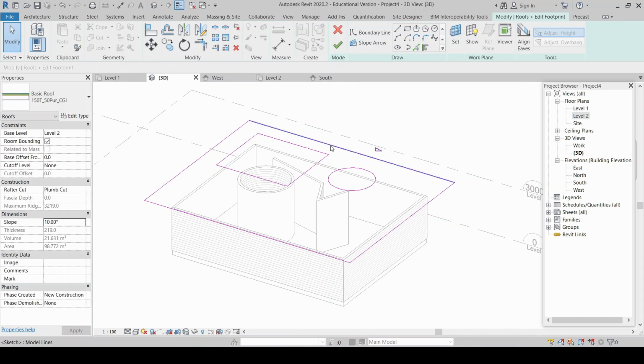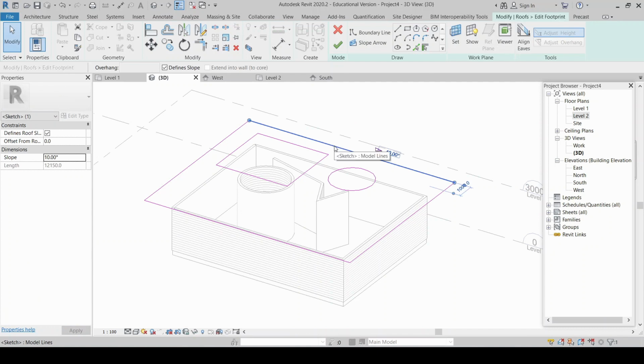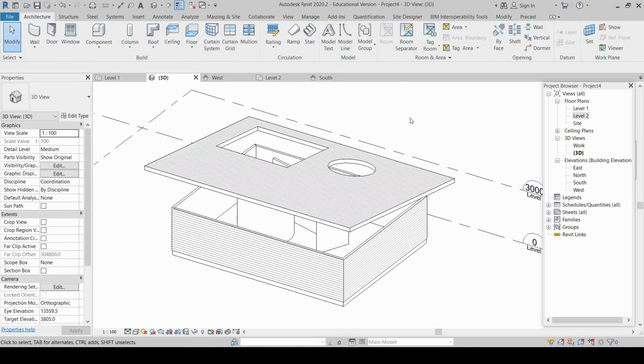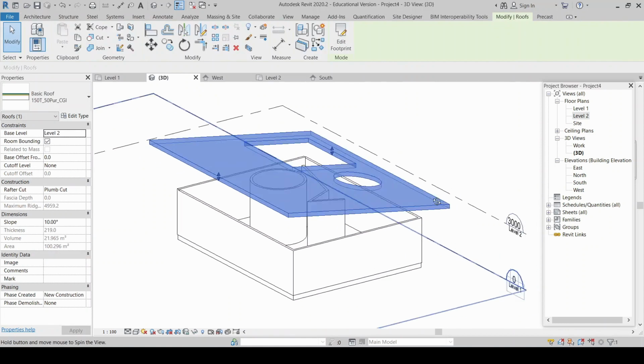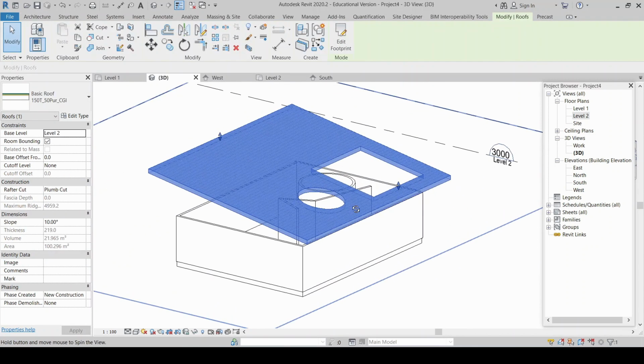So all I've done is tell Revit that this line here has a slope attached to it and the roof needs to slope down to that line. None of the rest of the lines have slopes, so none of the rest of those edges will have a slope attached to them. If I click on the green tick, you'll see it's now defined a roof that slopes down to that one line that I told it to, and the rest of them have stayed as they were.